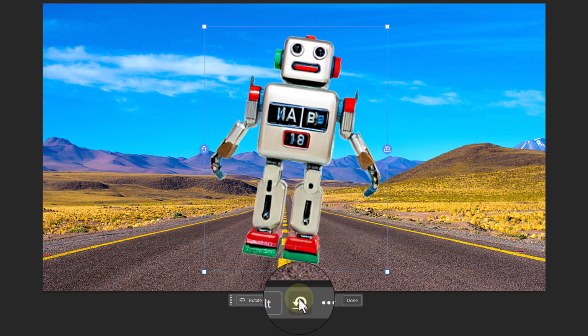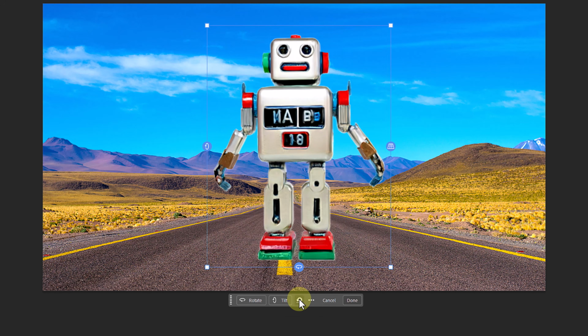I'll start from scratch again and position the robot so it sits naturally on the highway.